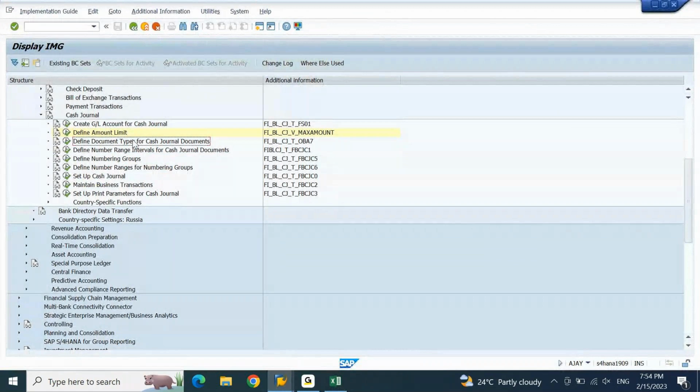Next one, what you have is number range interval and then numbering groups and then set up cash journal business transaction. And last one is print parameter. Even though you find a lot of settings, basically your cash journal requires only three basic or three main configuration steps. They are this: First one is your define number range interval. So these three we will talk now.